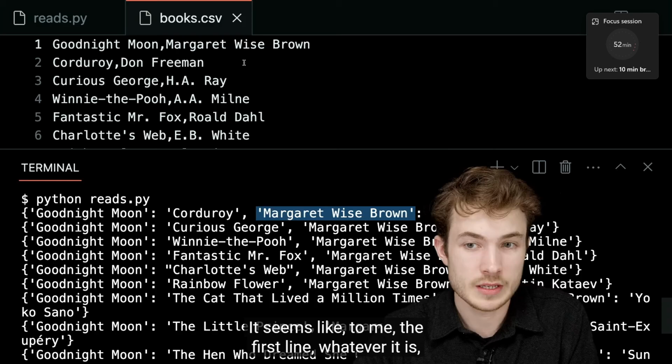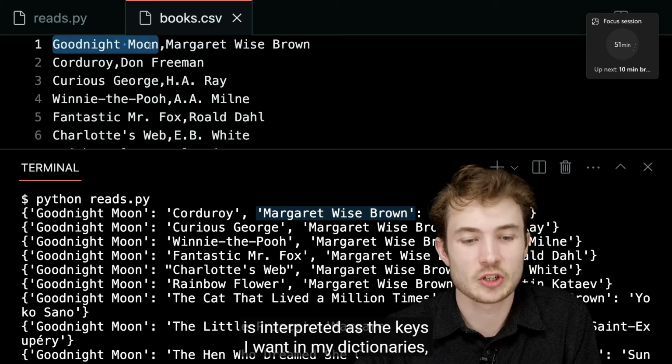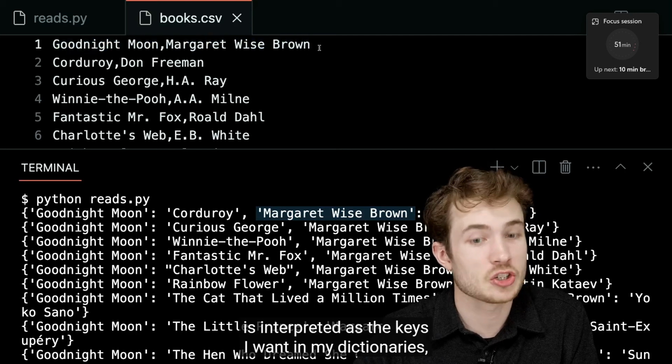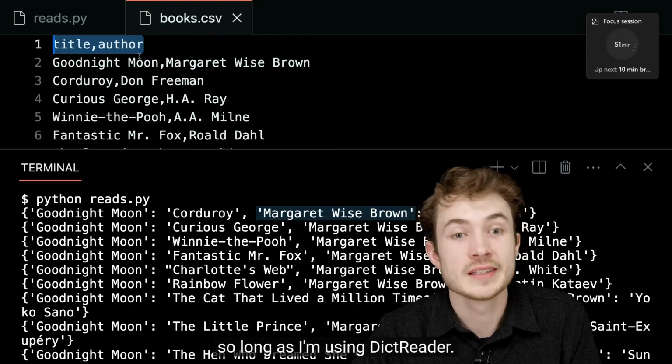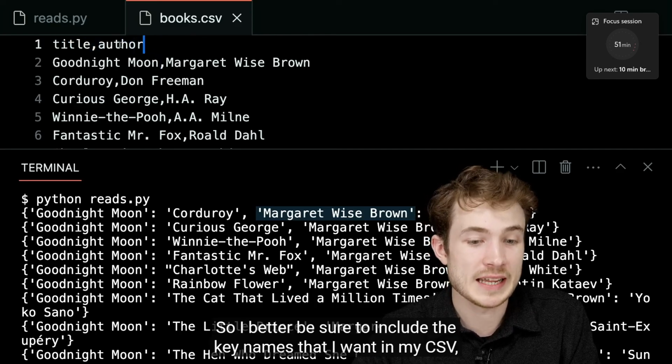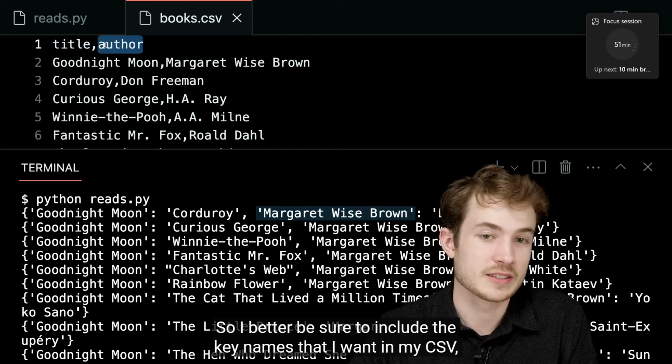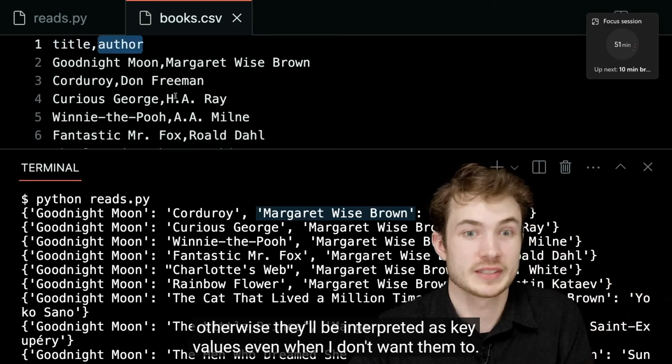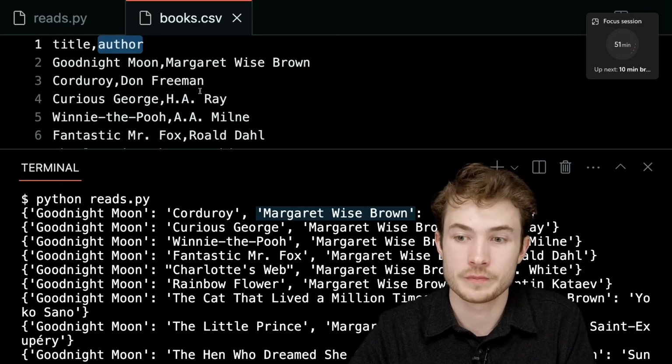It seems to me the first line, whatever it is, is interpreted as the keys I want in my dictionaries, so long as I'm using DictReader. So I better be sure to include the key names that I want in my CSV. Otherwise, they'll be interpreted as key values even when I don't want them to.